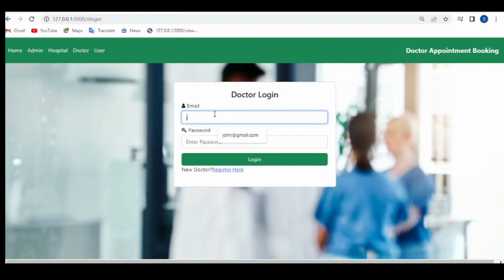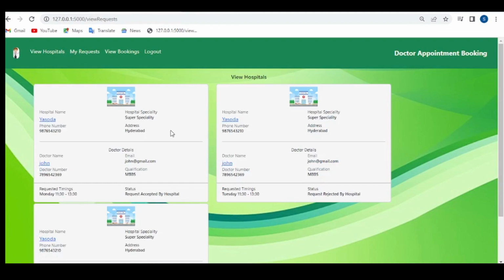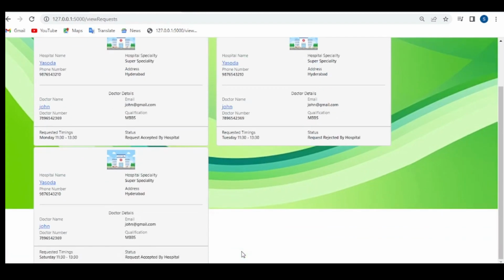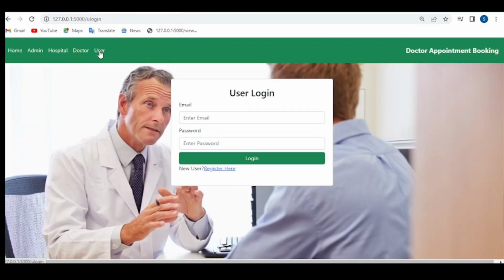with the registered email and password. And the doctor can view their status here. See here, status will be changed to request accepted by hospital, request rejected by hospital, and also request accepted by hospital. This is the status of these requests. Log out and register the user.